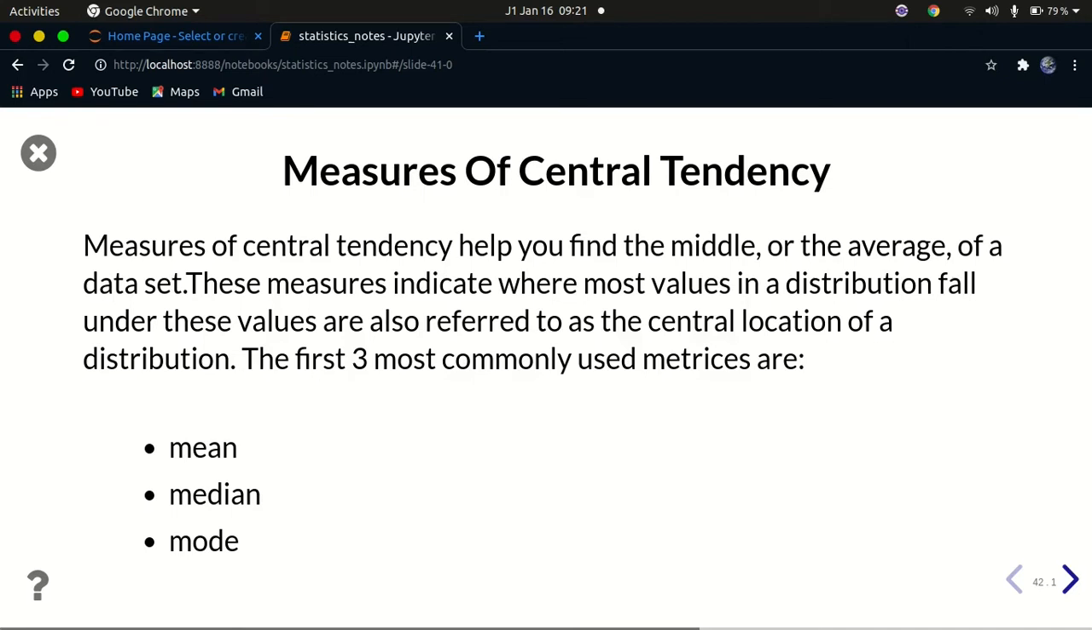So, measurement. There's a mean, there's a median, and then there's a mode. In this tutorial, we'll cover mean, and in the next we'll cover median and mode. So we'll cover mean in this tutorial.